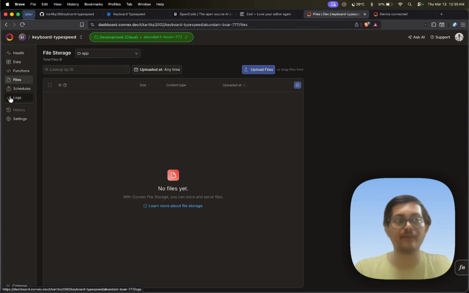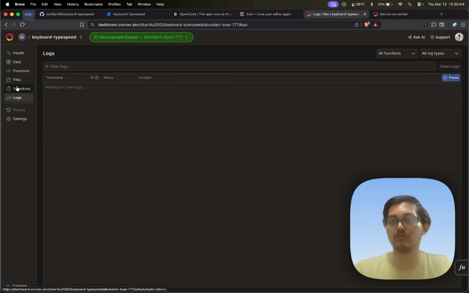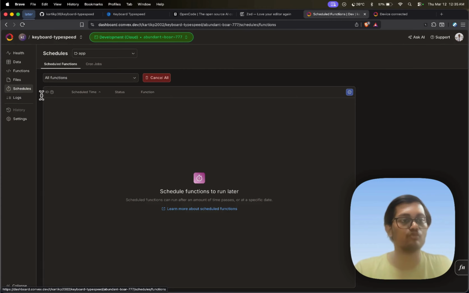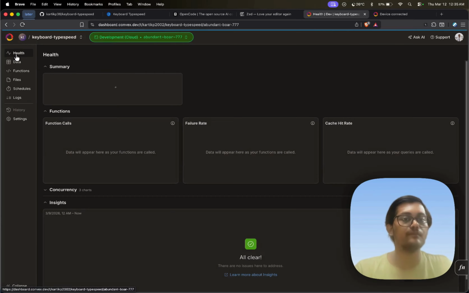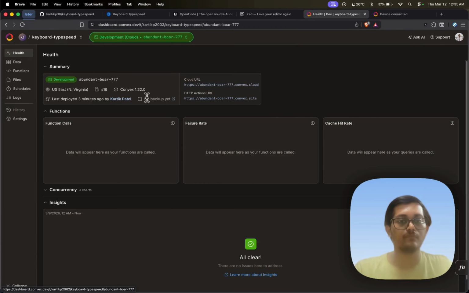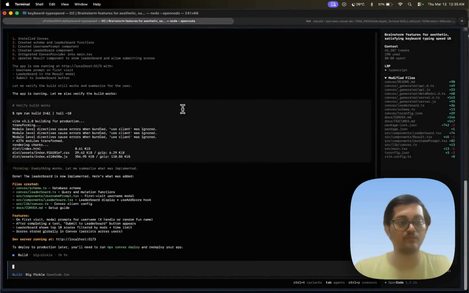This looks pretty good. For what it's worth, comparing it to Supabase and Firebase, I think this is a pretty good start. So let's see where we end up. Okay, the app is running. Let me verify the build works. Okay, the build worked. Leaderboard is now implemented.